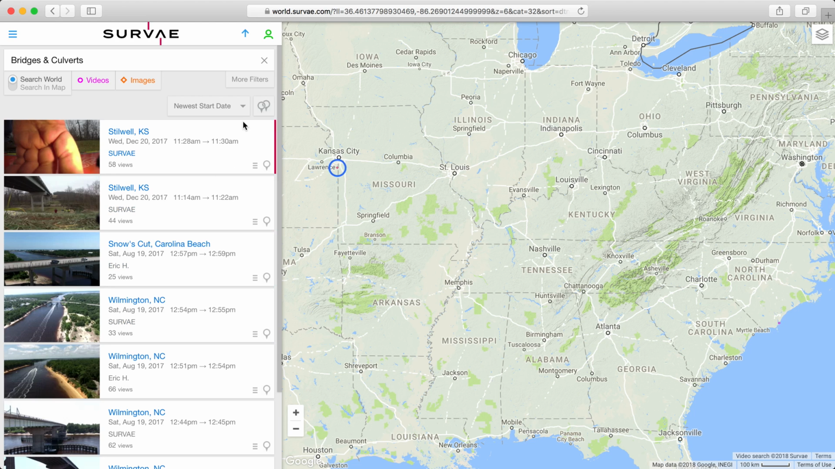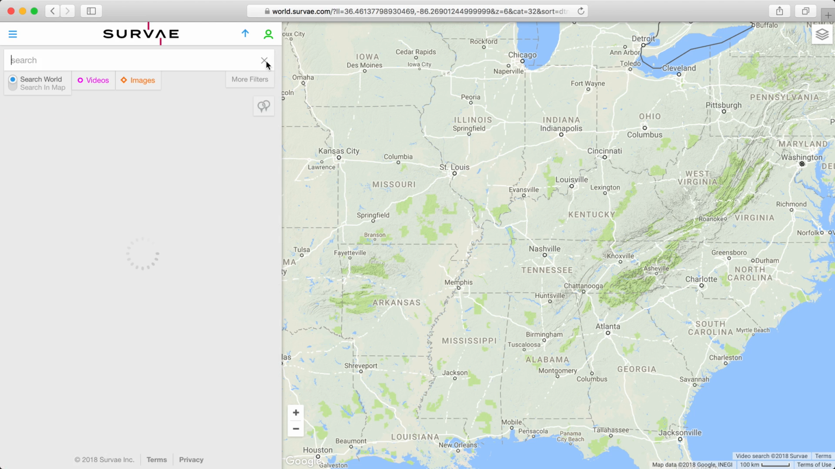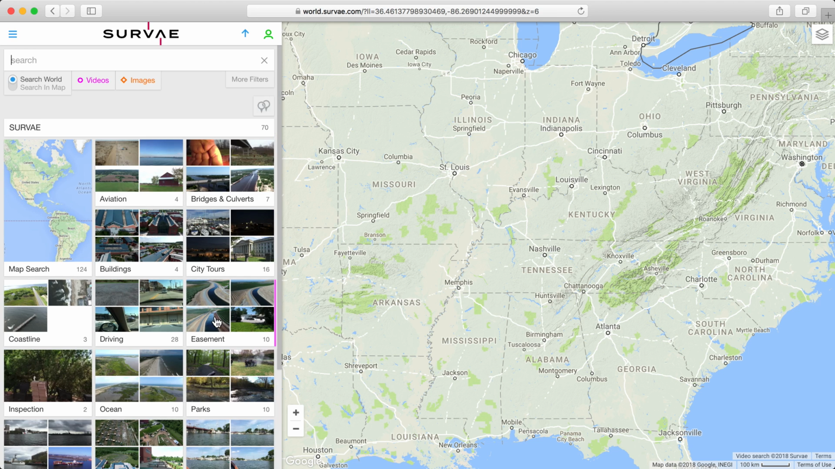We'll get into that in a sec. Clicking the X button will take you back to your collections, in which case then we have all of our collections here. Now if we switch to a search in map option, I can then narrow down my search results to only include what's within my map view. I can also search for a location. So in this case, we're going to go to Carolina Beach in North Carolina.